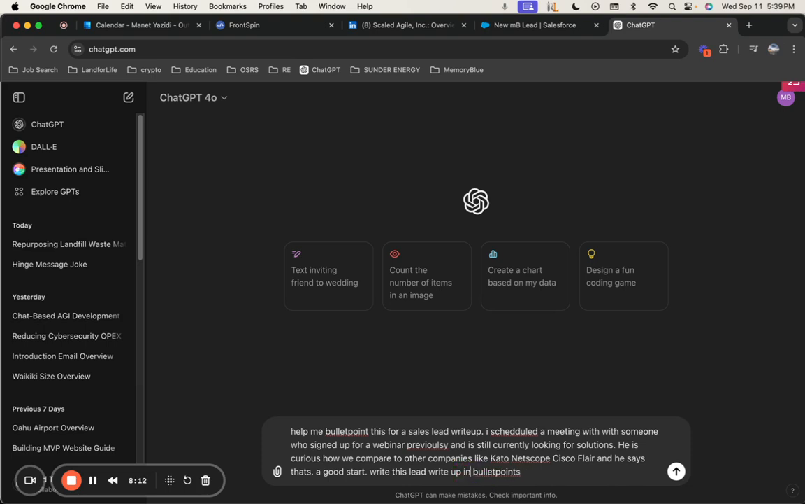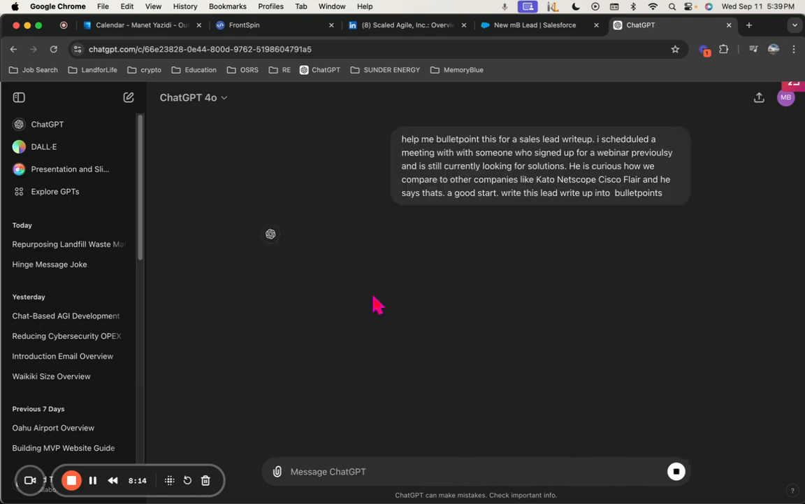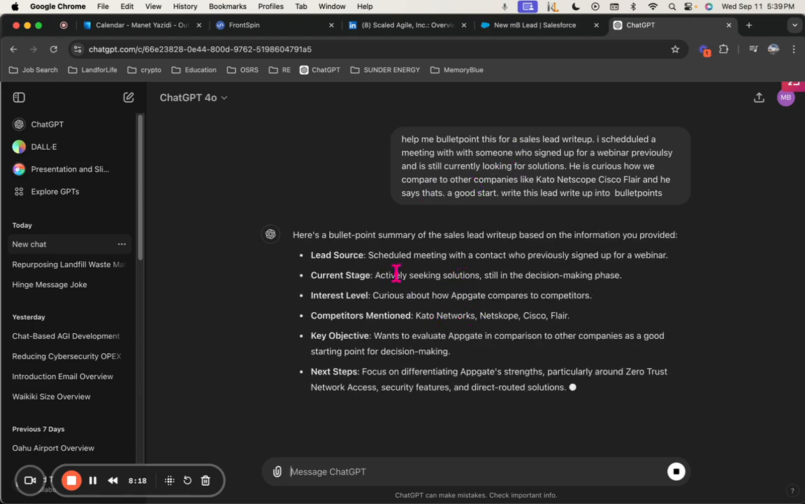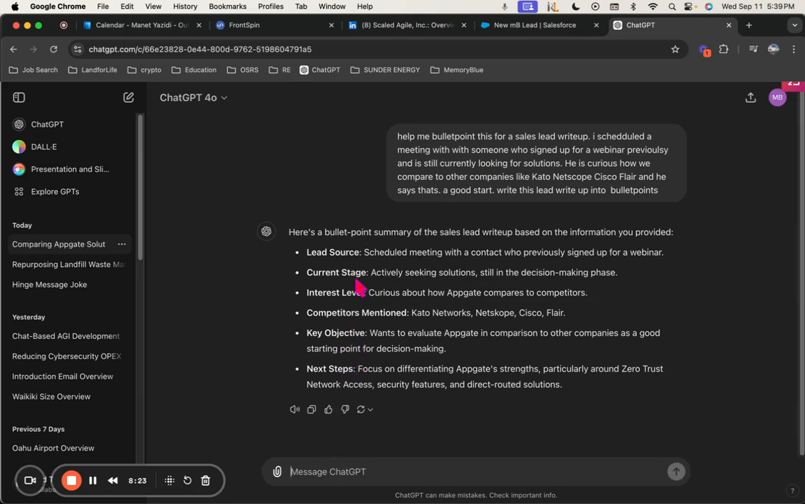Into chat. This is why we love chat. So it kind of didn't really understand the prompt. Here's a bullet point summary. I don't want that. Key wants to evaluate upgrading comparison. That's good.